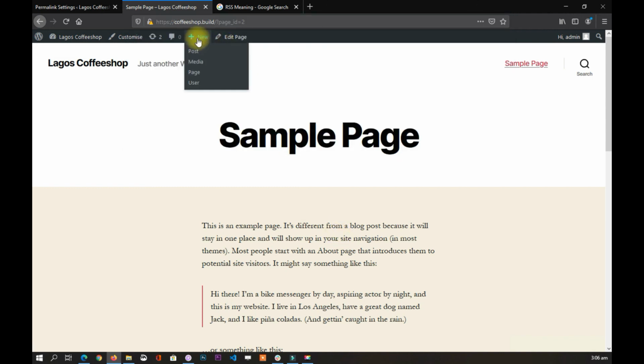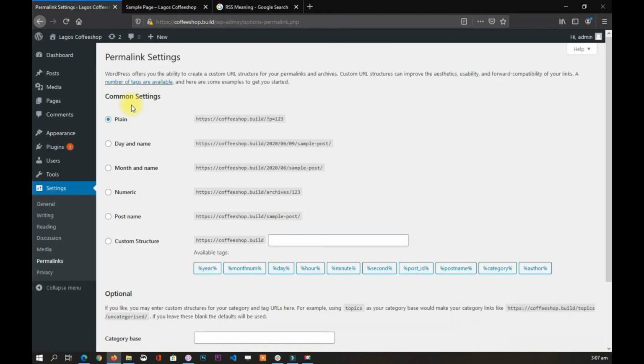We want to see something like coffeeshop.com/contact-us, coffeeshop.com/about-us, not coffeeshop.com/page ID 3 4 5 10 and random characters like that. No, we don't want it. We want to see the actual friendly name. So this is what permalink does.